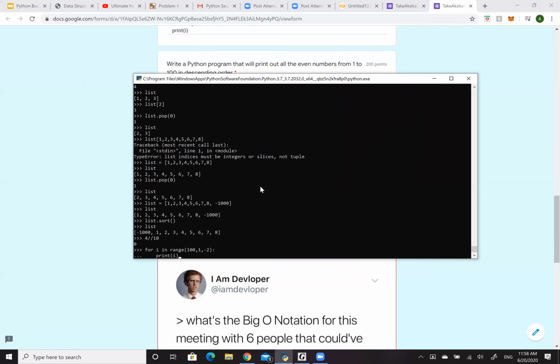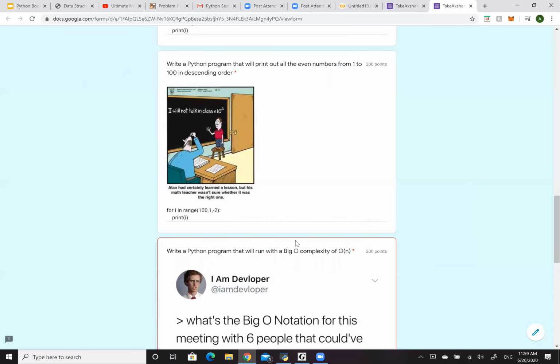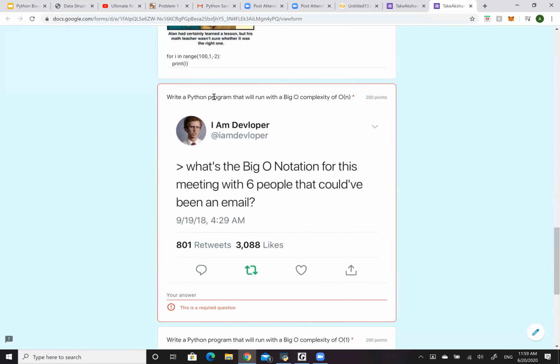I'm going to run this just to show you. And you can see here, we start at 100, and then we print out the even numbers in descending order. And then this next one, write a Python program that will run with big O complexity of O of n. So this was more open-ended than the other ones.